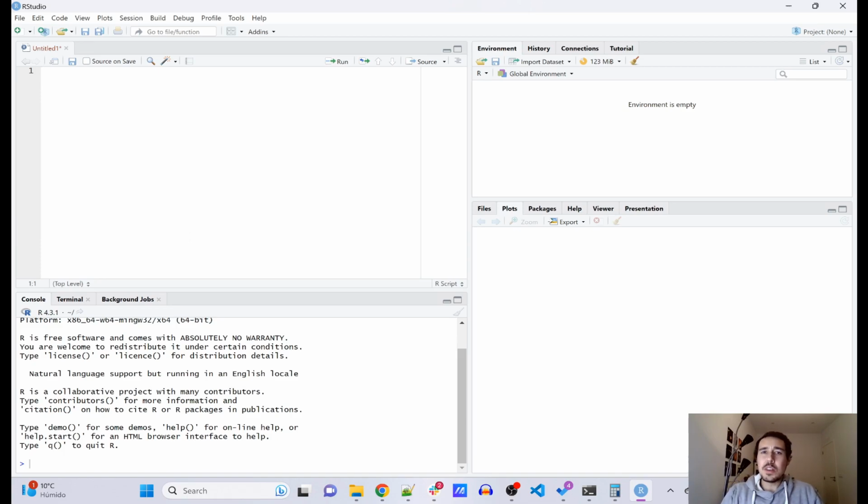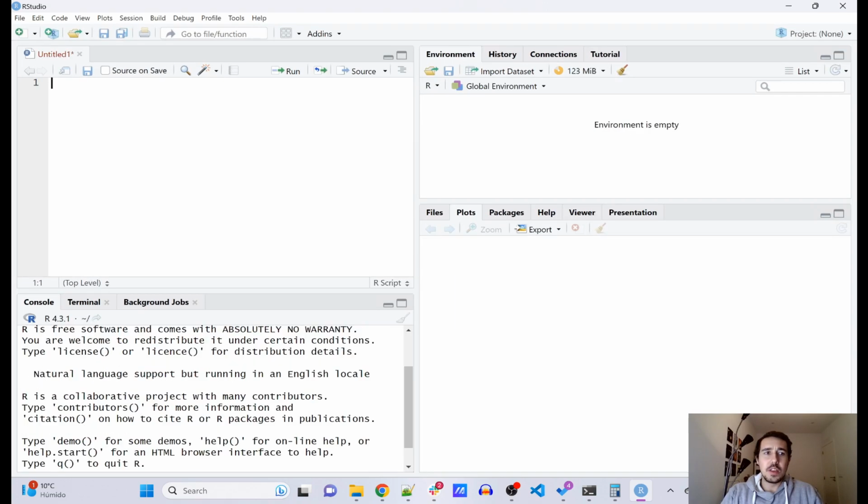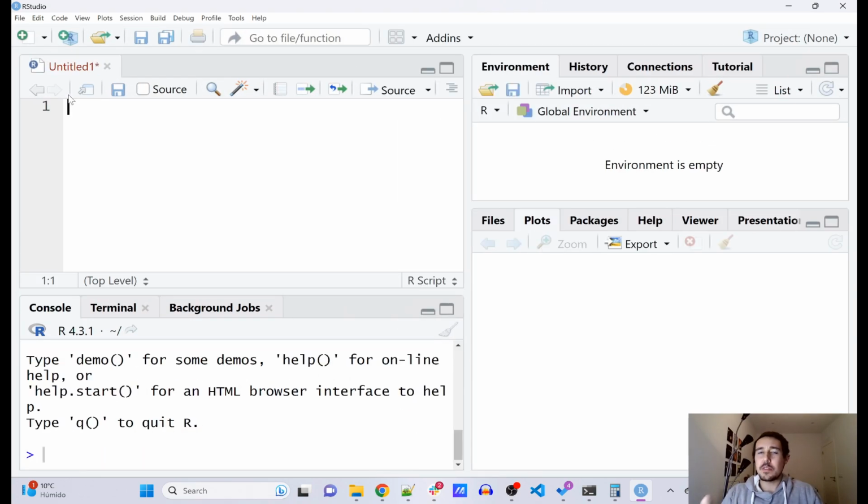Let's also zoom in, and we can zoom in on RStudio by using Control and hitting plus. If you're on Mac, it's Command plus, just to zoom in on the window.